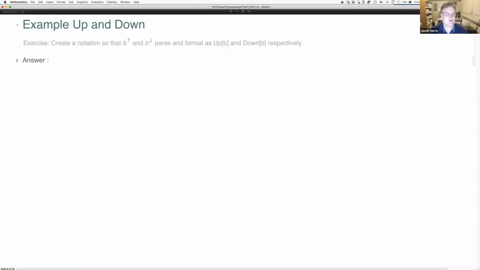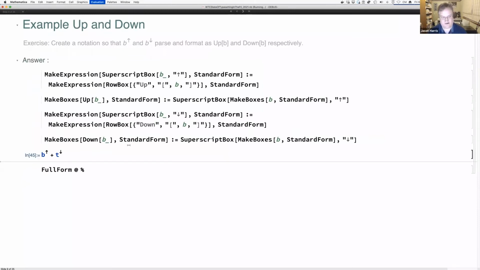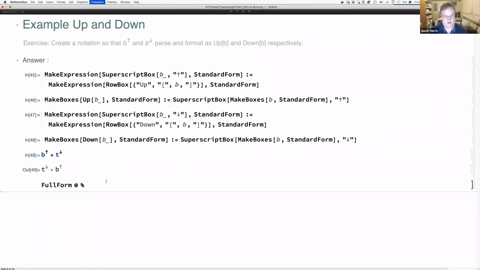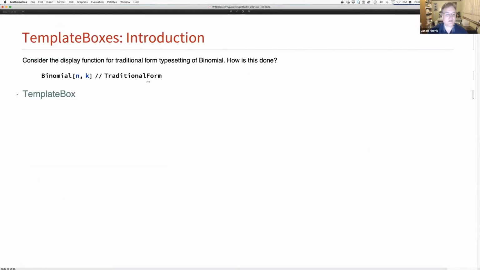Okay, another example is up and down. Here is, maybe for spin glass in physics or something. And if we define these particular rules in much the same way as we did before, we can now make this work and parse, and it works and parses and formats as we would expect.